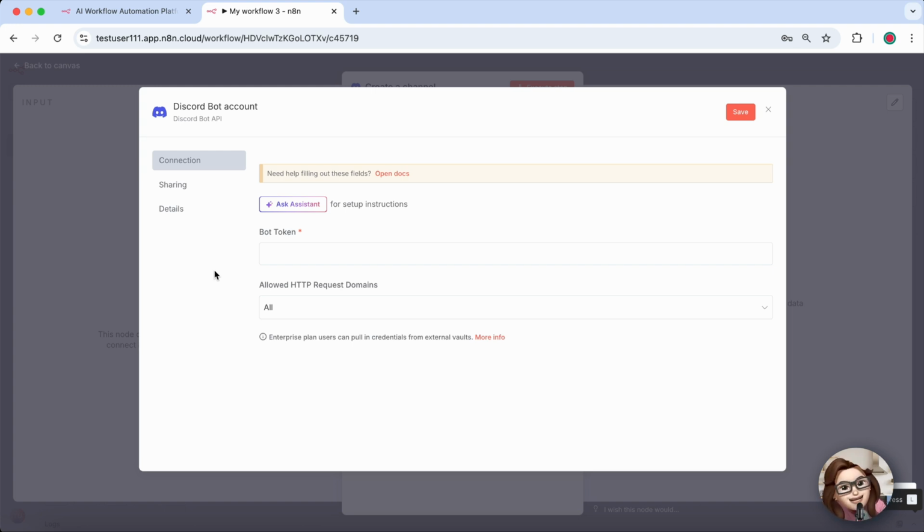Once the bot token is in place, save your credentials. After saving, your Discord credentials will appear in your list, ready to use in any workflow. Test the connection by setting up a simple workflow to ensure everything runs smoothly. With this setup, you can automate messages, manage tasks, and enhance your productivity on Discord.